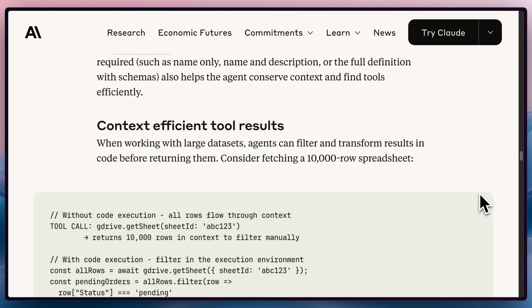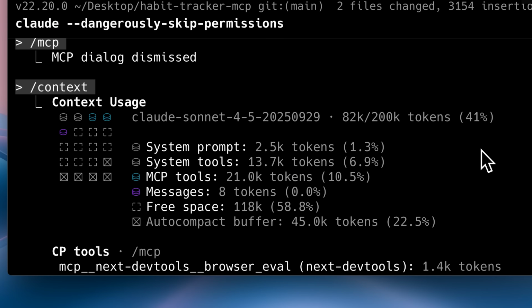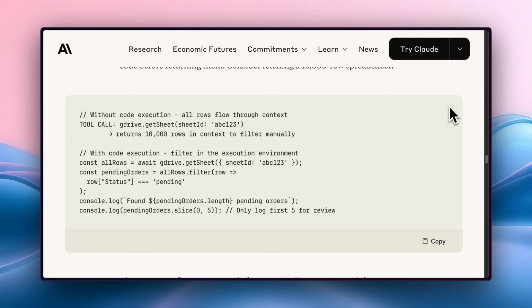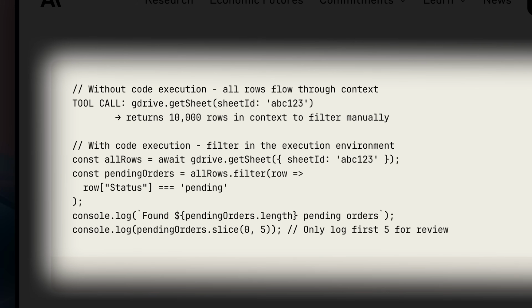The second benefit highlighted in this paper is context-efficient tool results. As I mentioned earlier, all tool call results are normally exposed in the context window, which can bloat it. With this approach, even if an MCP tool call produces a huge response, you can use code to transform, aggregate, and expose only the required portion of the data. For example, if you want the agent to know what type of data is in your Google Sheets, an MCP tool call returns all 10,000 rows, which only bloats the context window. So instead, you can send only the first 5 rows to the model for review.